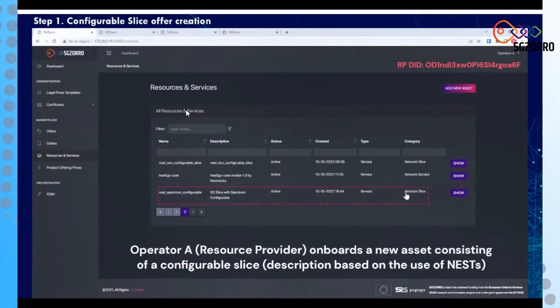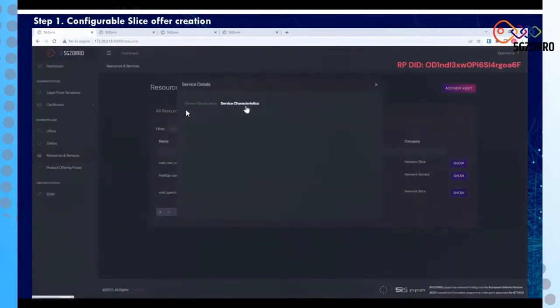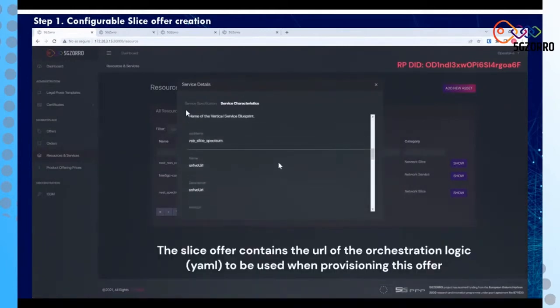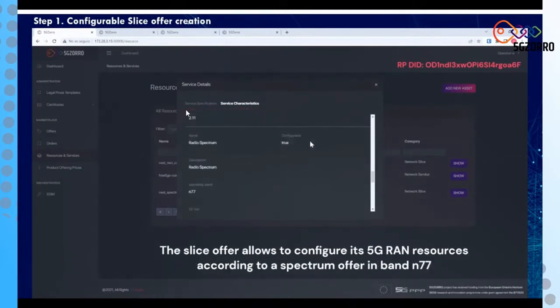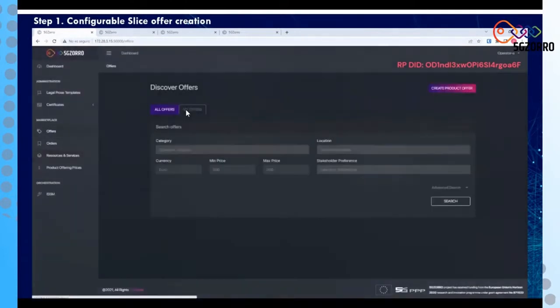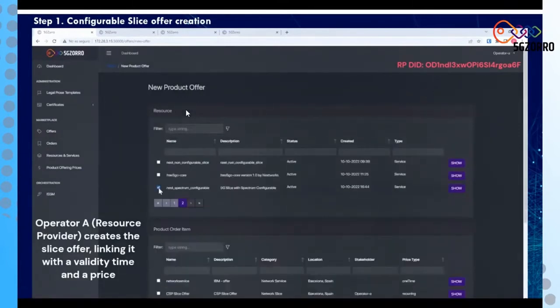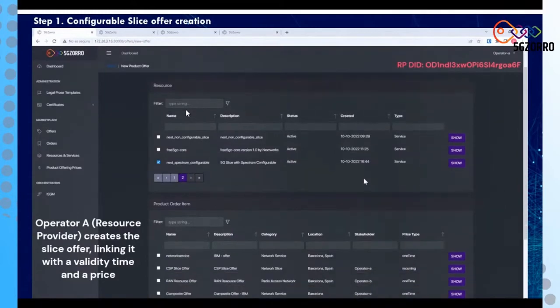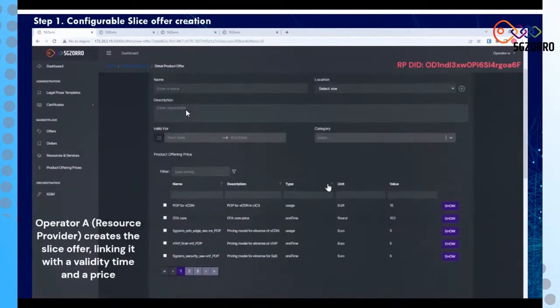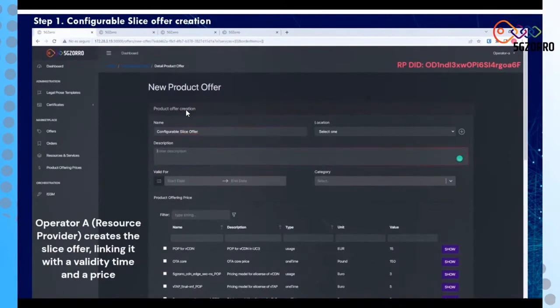One thing to mention is that this is a configurable slice. That means that the radio devices are not configured, so they are prepared to be used in a specific band, and we use the configuration of the spectrum to configure these radios through our orchestrators. So you will see that in the order we have the configurable type. So we create this offer, linking it with a validity time and a price, and this offer will appear in the marketplace.